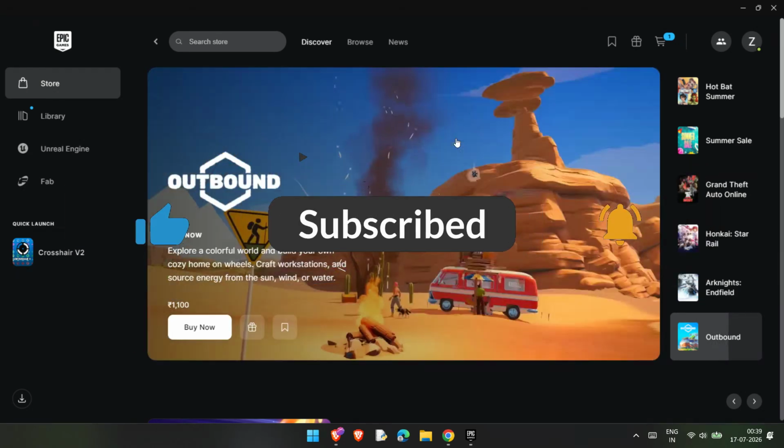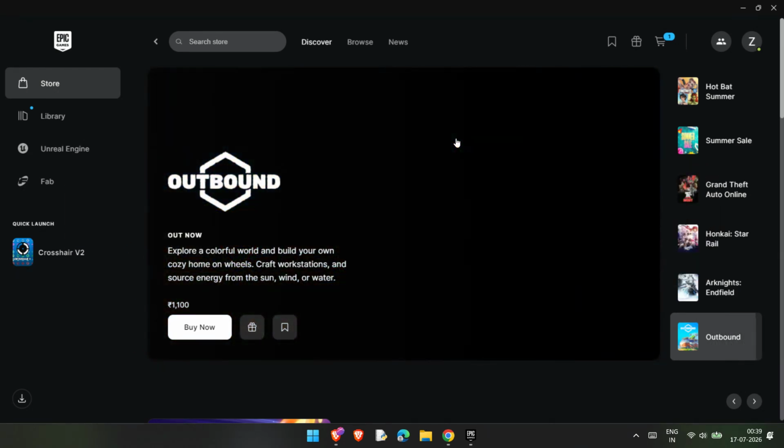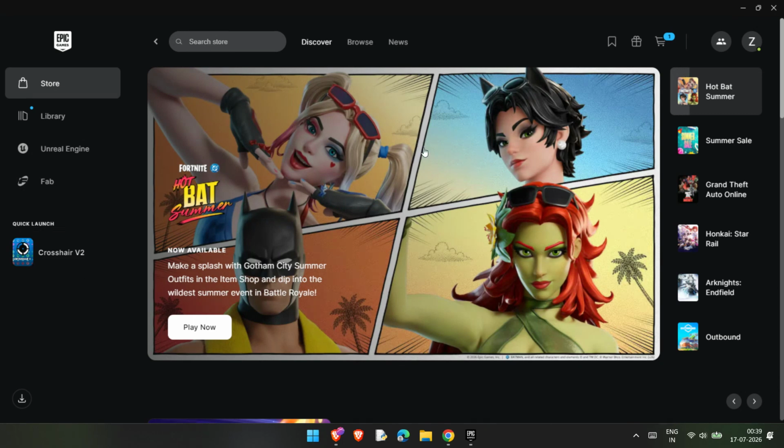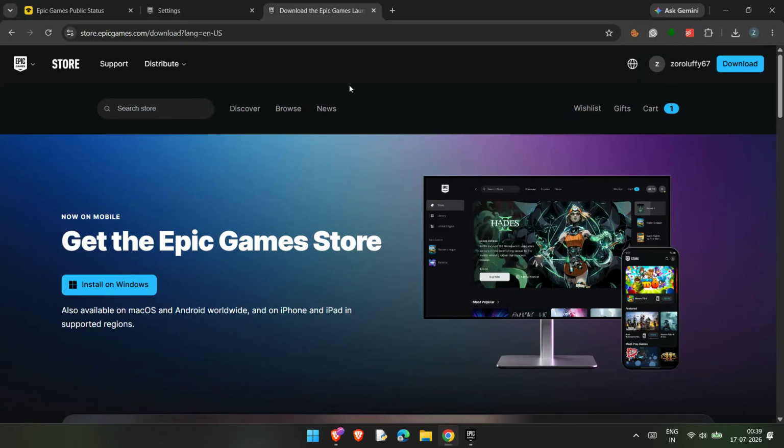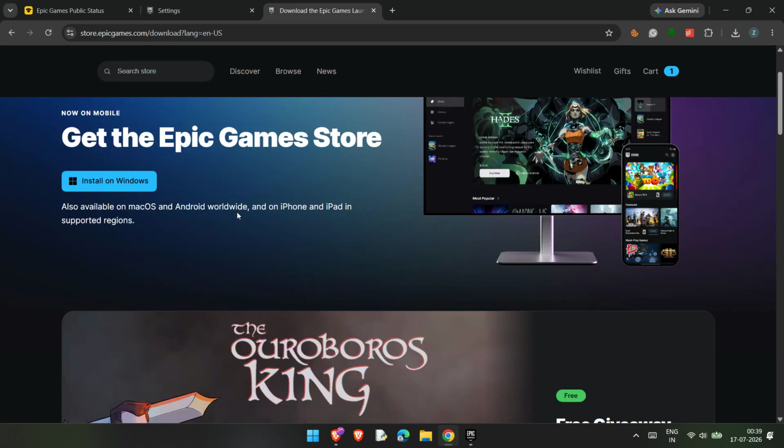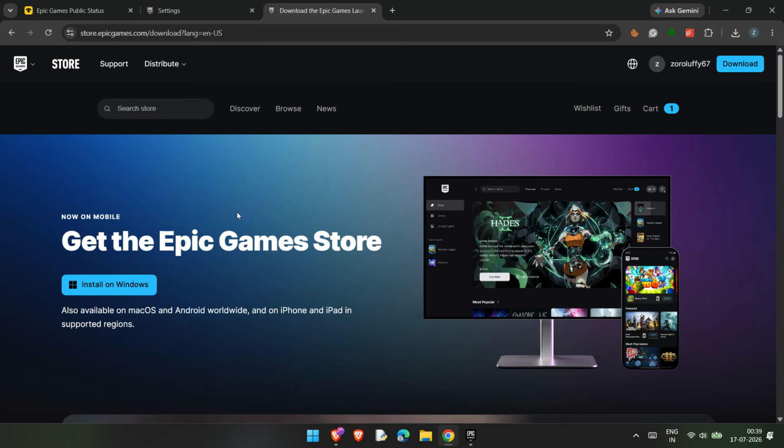First, open your web browser. You can use Google Chrome, Microsoft Edge, or Firefox, whichever you prefer. Once your browser is open, go directly to the official Epic Games download page. It's important to use the official site so you get the latest safe version of the launcher and avoid any third-party downloads.